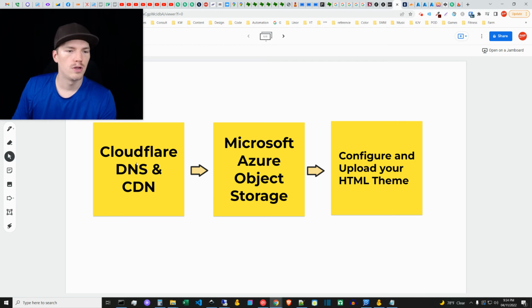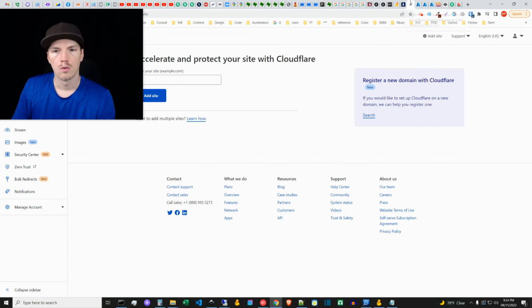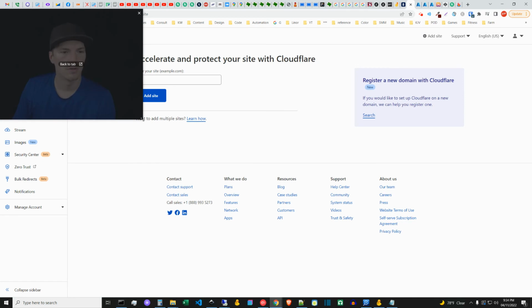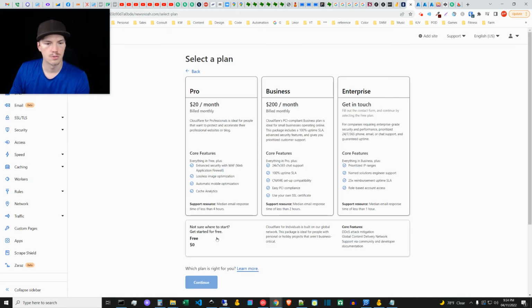So first step, we need to point our domain to Cloudflare DNS and CDN. So when you make your Cloudflare account, you're going to click on that button to add a site. And as you do that, in this case, I'm going to add this domain I have called newsnoah.com. And then as it takes us to the prompts, we're going to click on free site down here.